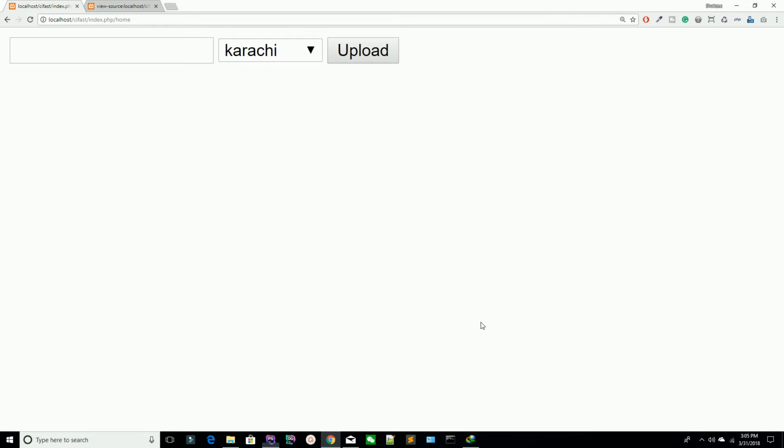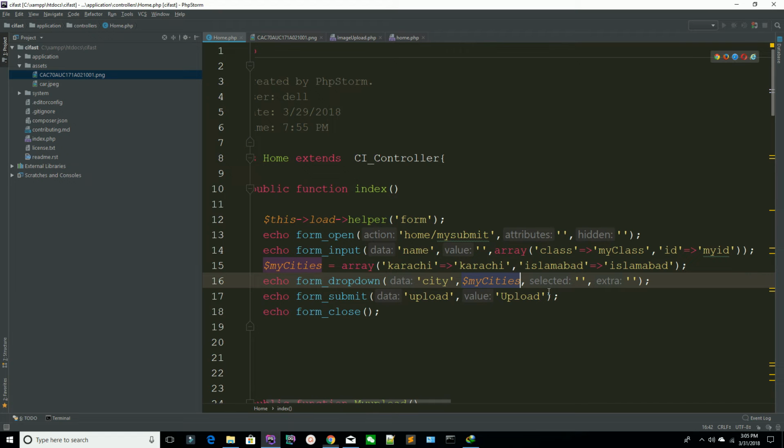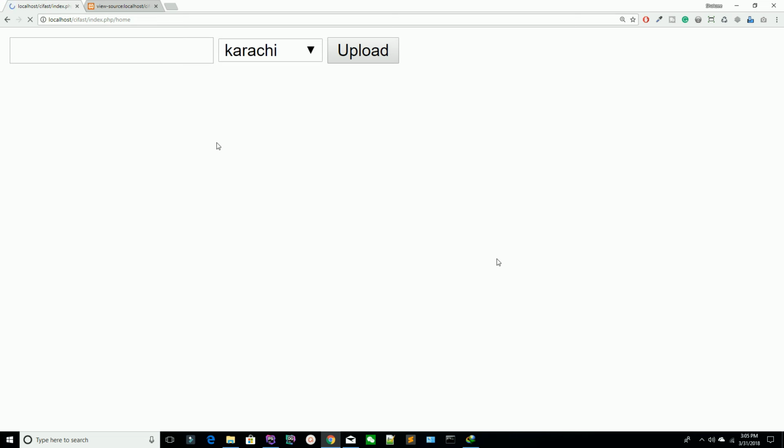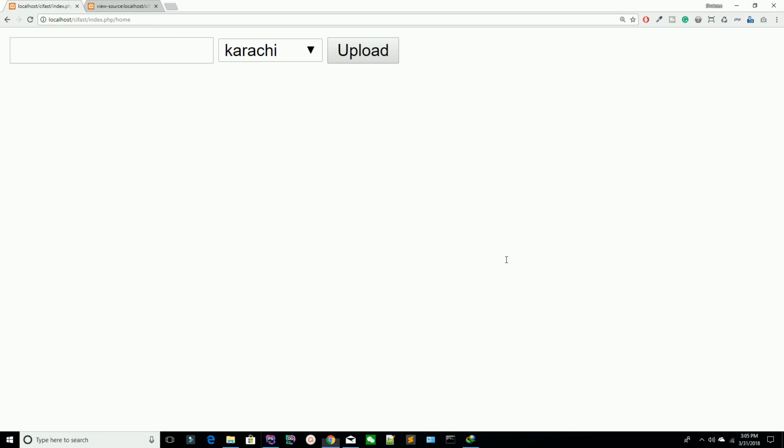Go to your page, refresh the page. You can see you have a drop down menu. One is Karachi, second is Islamabad. You can also check view page source. You can see you have your select name city, and the options are Karachi and Islamabad. By default, you can see it is Karachi. If you want the default city to be Islamabad, just pass the third parameter, one of these keys. Refresh the page. You can see now the default value is Islamabad.